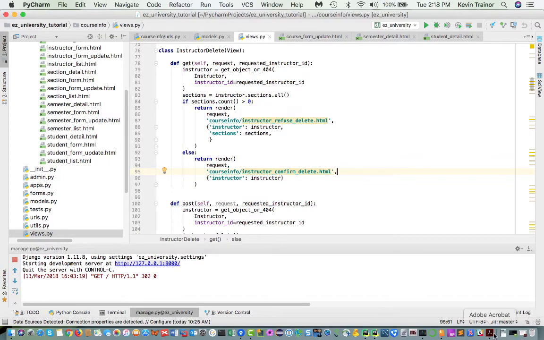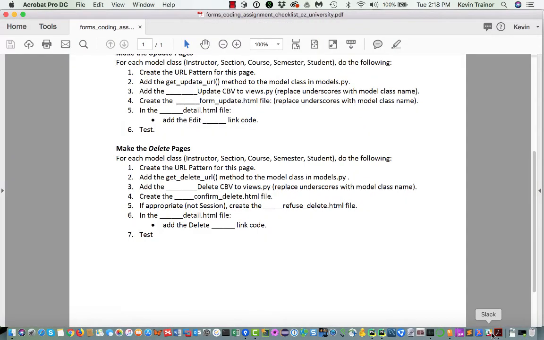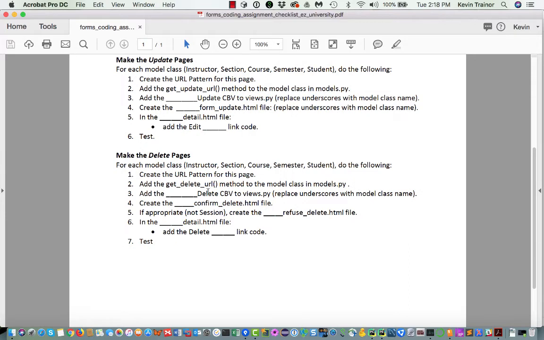Let's check our to-do list. Oh, we added the class-based view, but did we add the get delete URL for that? I really forget whether we did that or not. So let's go check too. The code's already there, I think, but let's go look. So let's go to the instructor model class. Okay, so we're going to go to the model.